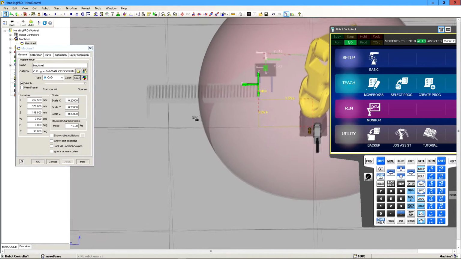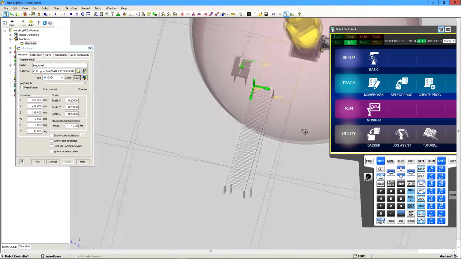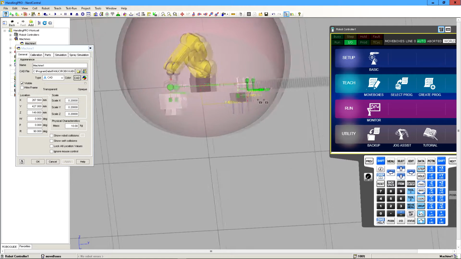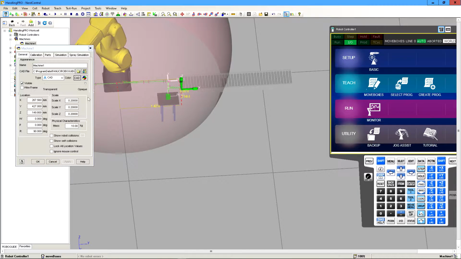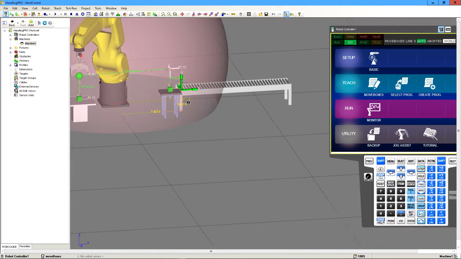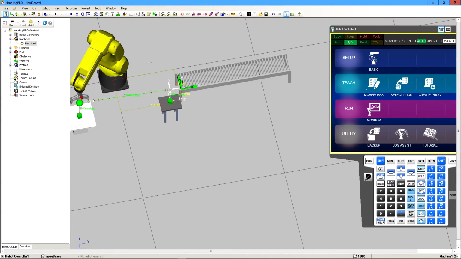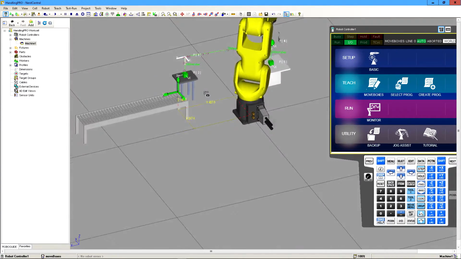Yeah, that's enough space. You could even have it all the way out here, as long as where the robot is picking up the piece is inside this work envelope, it's okay. The whole conveyor belt does not need to be inside of it. I think this is fine. Alright, so I'm going to hit OK. Now we have our conveyor belt imported and scaled.